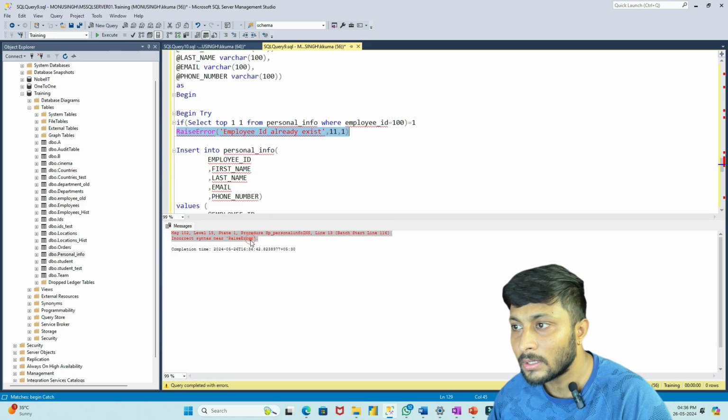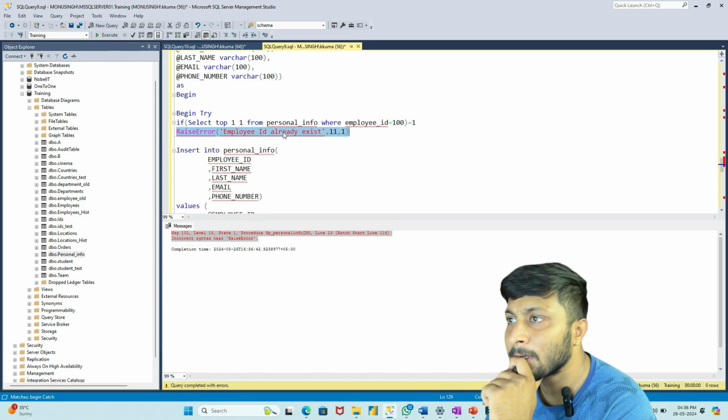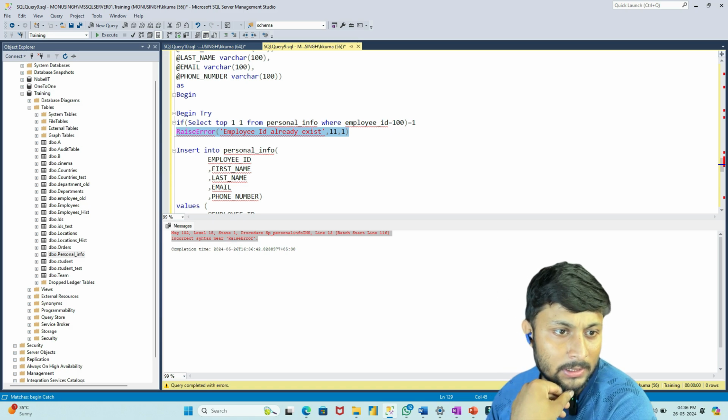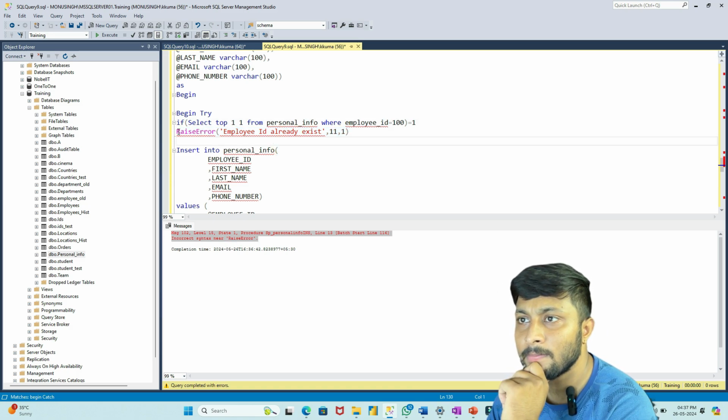So here you could see, okay, raise error, something is missing here. Incomplete syntax. Let me check whether the syntax is correct.